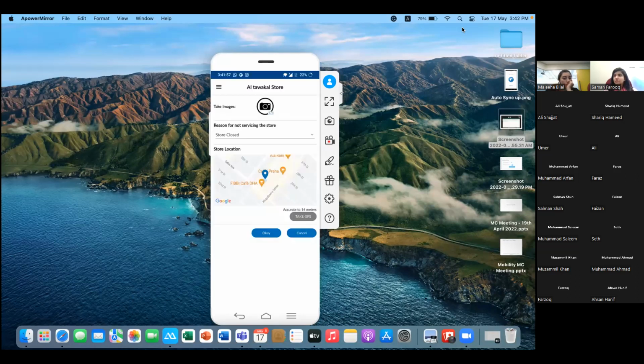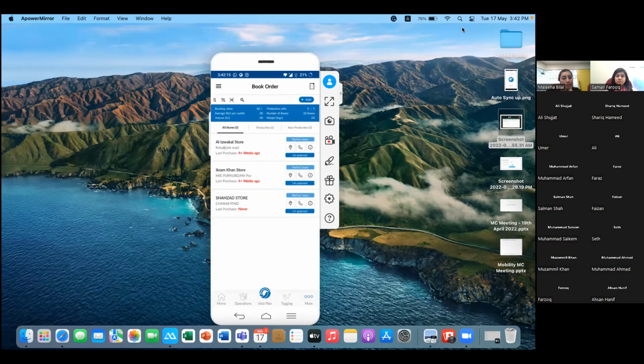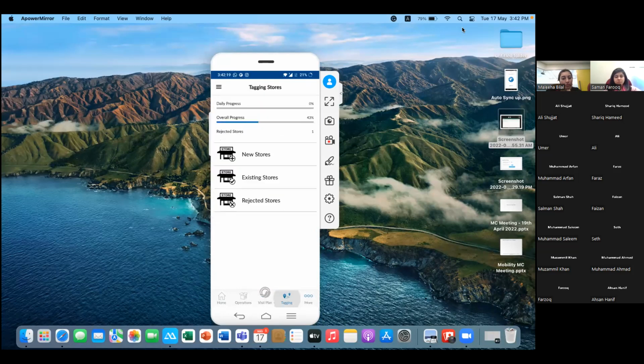And then we can click on the reason for not servicing the store. And as you can see, we have webinar demo listed below. Right? So I can just cancel this and move out. Right? Now, the last improvement that we have is in store tagging. So we can just go to an existing store and check over here.